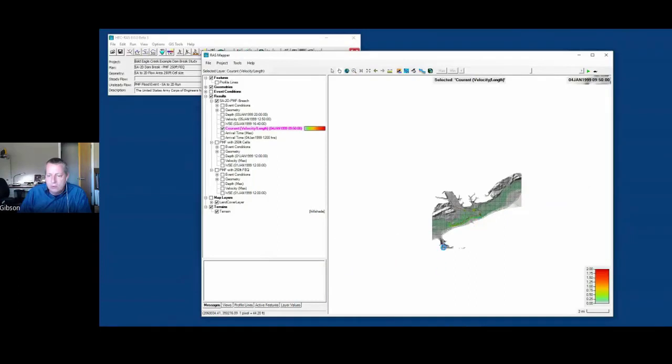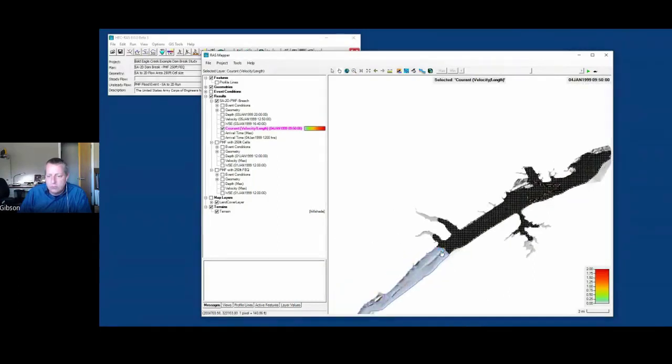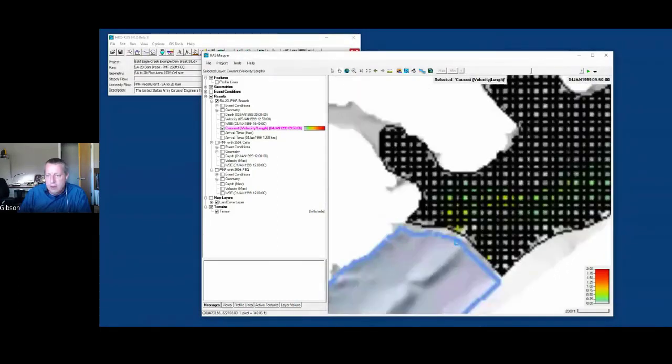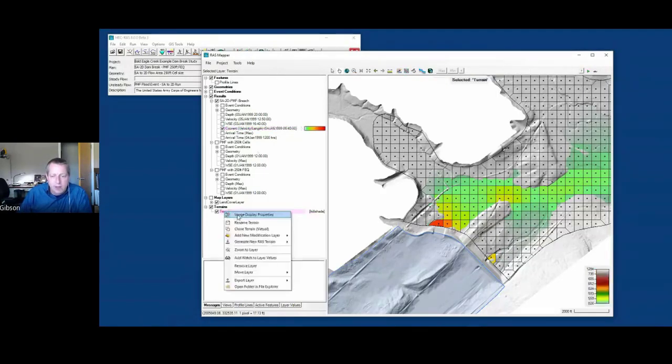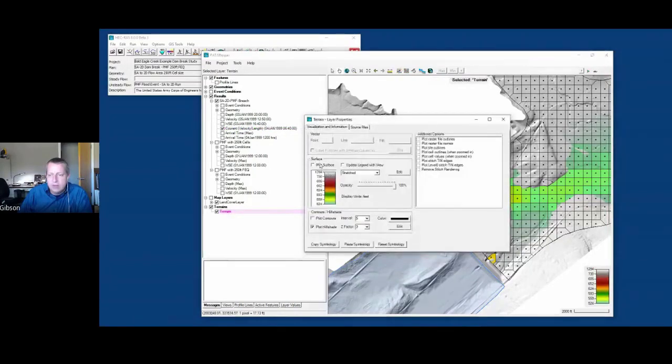We'll zoom out though and go to the actual structure, which is where things are going to get limiting. And you can see that we do have some currents approaching 2 in that general area. And so then I'm going to come back. I like my terrain, so I'm going to go back to my terrain and reset the symbology and plot the surface so I can get my terrain back.